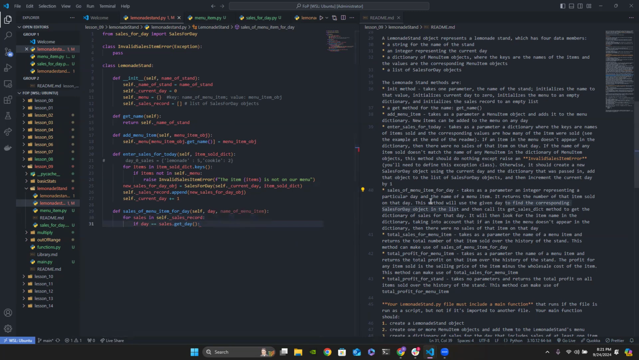So back to this. The method will use a given day to find the corresponding cell for the object in the list. All right, we're doing that. We're comparing the day to the day of that specific sales ledger, and then call its get sales dict method to get the dictionary of sales for that day. All right, so next we're gonna grab the dictionary, right? So sales for day dict is equal to, or let's call it sales log. Sales log is equal to sales dot get sales. Am I misspelling sales? I don't care. Get sales dict. All right.